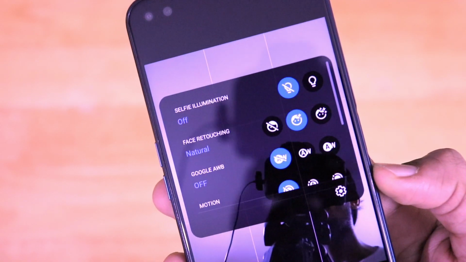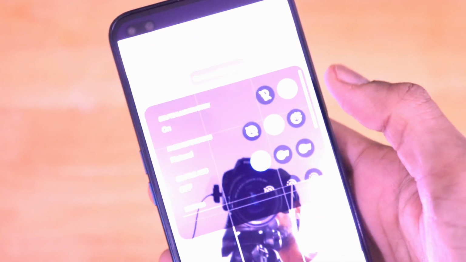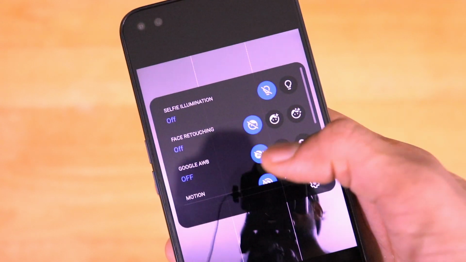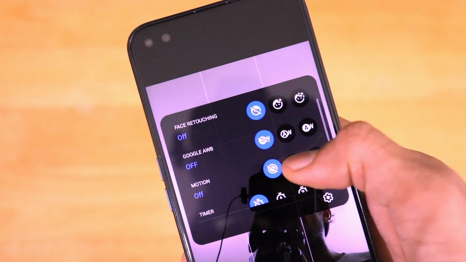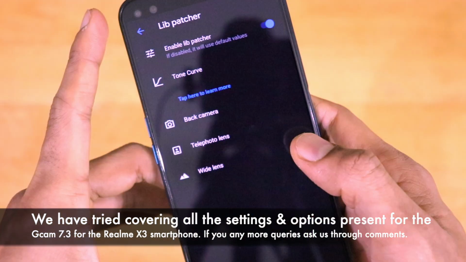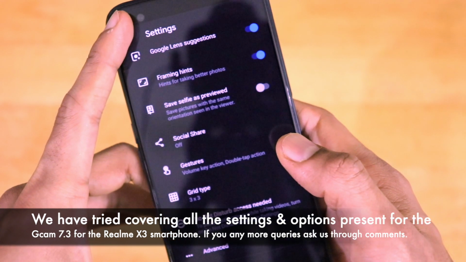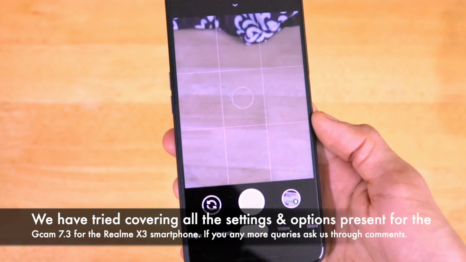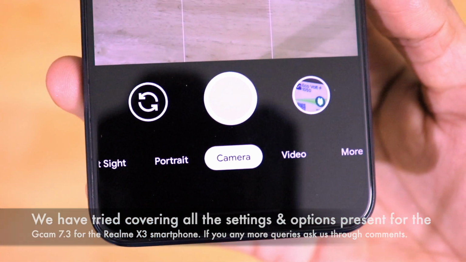Even with the selfie camera, there are a lot of options like selfie elimination, and an option called natural face retouching, which I generally keep off. Google auto white balance, I keep it on auto. Now that said, guys, we have set up the Google camera perfectly on our Realme X3 smartphone, and we can go ahead and start taking the photographs.